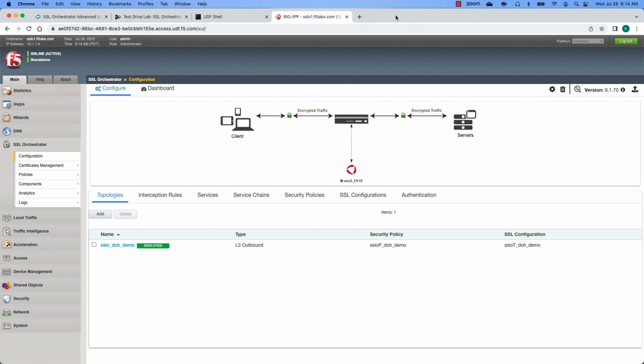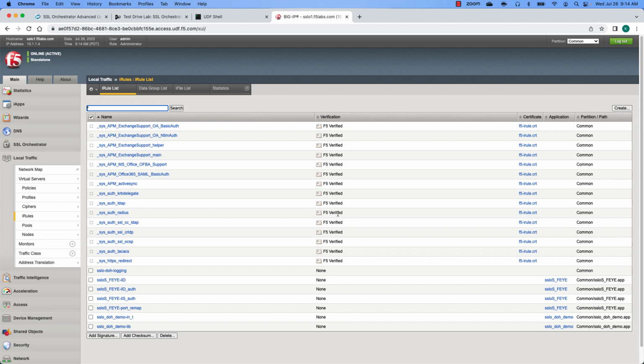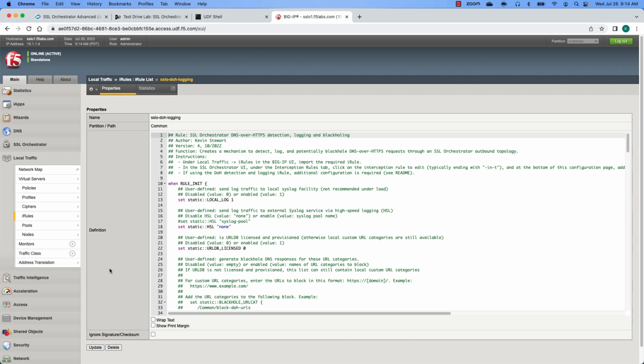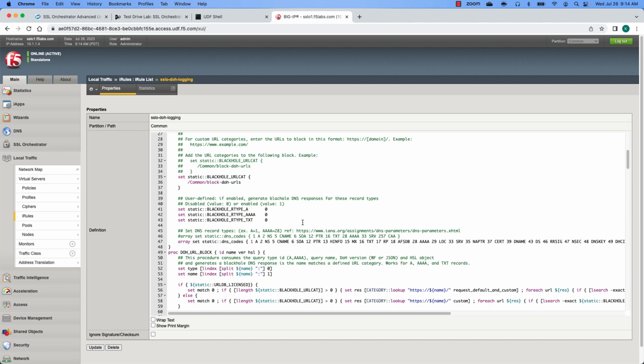All right, in this lab environment, we have an SSL Orchestrator configured with an L3 outbound topology, and you can see we have a FireEye service there for inspection. Now, this technology is mostly based off of iRules. This particular iRule is the one that you edit so that you can enable logging, you can enable high-speed logging, and you can also do what's called black holing over here, and we'll go over that later.